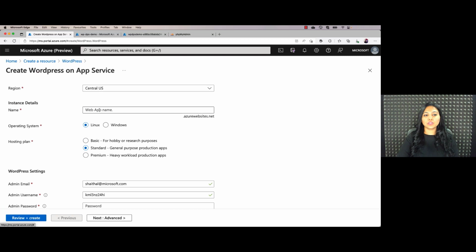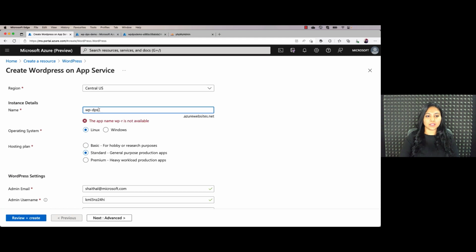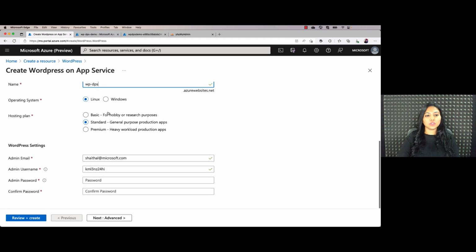And we will choose a web app name, right? So it is WordPress DPS. And then we can choose between different hosting plans, either choose basic or standard or premium. Let's just choose standard for now for the demo purposes, and then put in your admin username, which you will be familiar and comfortable with. This is to sign into WordPress itself, and then put your password.